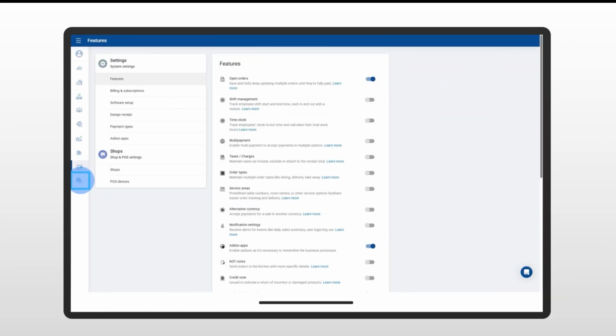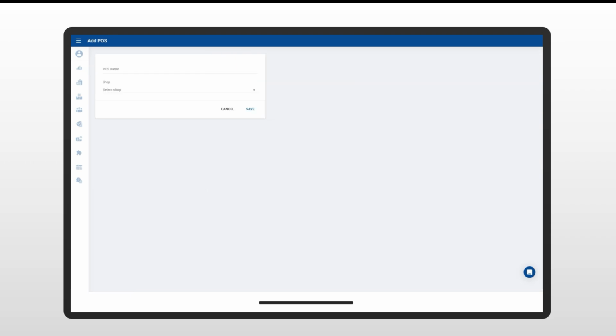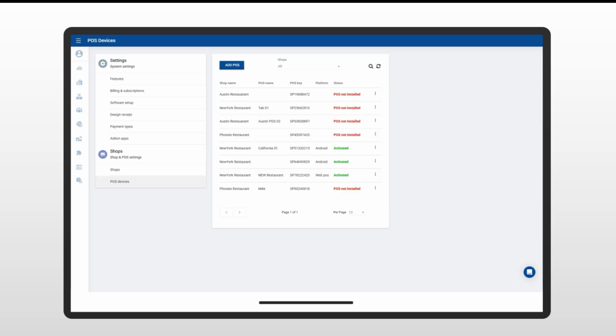First, go to the Settings page. Under Shops and POS Devices Settings, click on POS Devices. Now click Add POS. Enter a name for your tablet ordering terminal, for example, Tab 1 or Tab 2, and select the shop where it will be used. Then click Save.